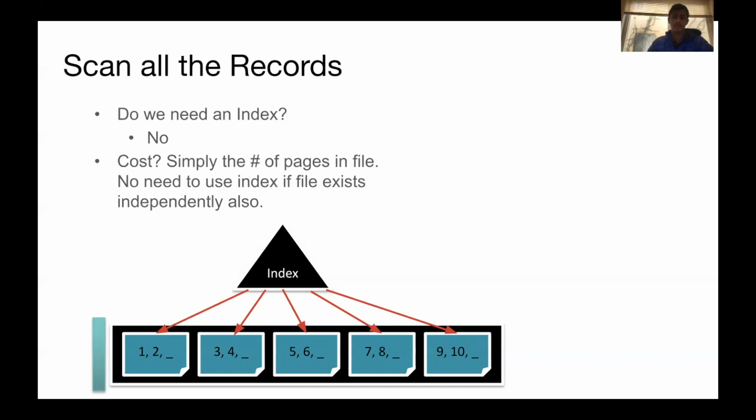Okay, for a full scan, do we need an index? The answer is no, we don't. The reason is that the cost is simply going to be the number of pages in the file for a full scan anyways. We're reading all of the records. If we're going to read all the records, who cares about an index? Why do I need to use an index to navigate through the different records when I'm just going to end up reading them all anyways? I could just load the file into memory and read the entire thing. So for a full scan in a B+ tree, you actually don't need an index. The cost will just be the number of pages in the file. There's no need to use the index. The file exists there.